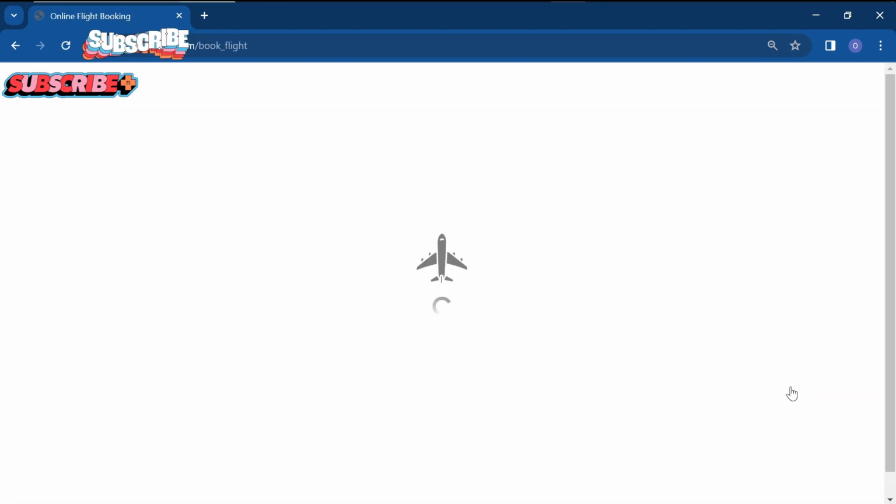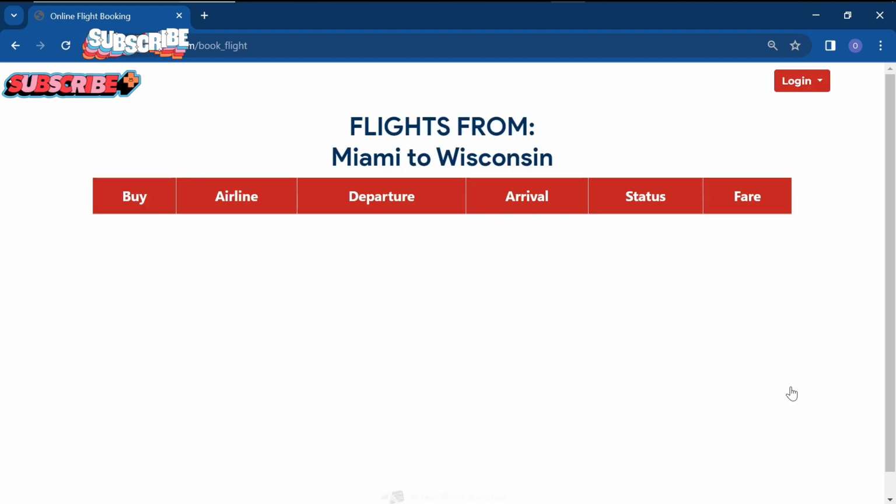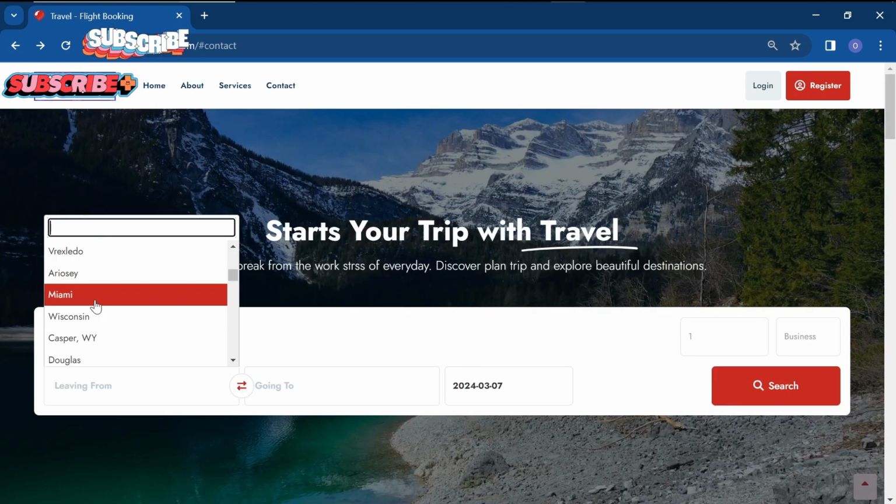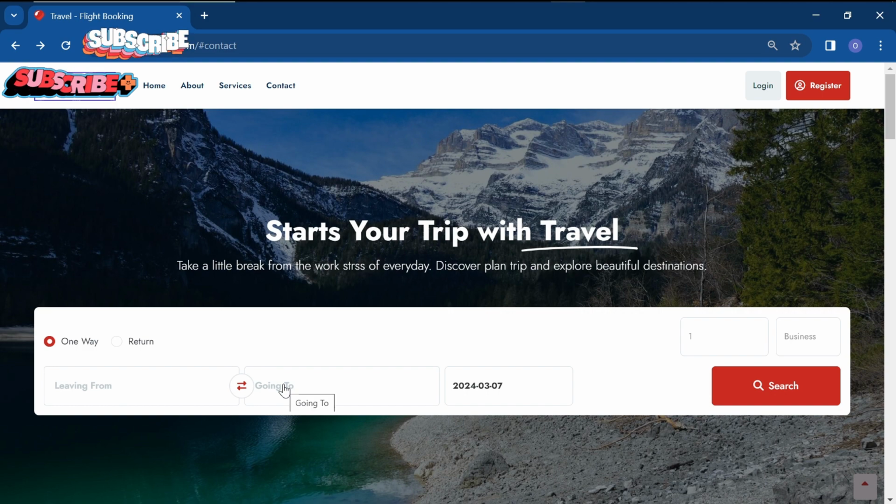Let's see if there is a trip ready for this flight, if there's an available flight for this trip. Miami to Wisconsin, okay, there isn't any. Let's go back and search for a better date. Let's take Miami again.